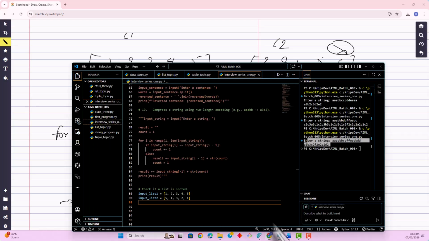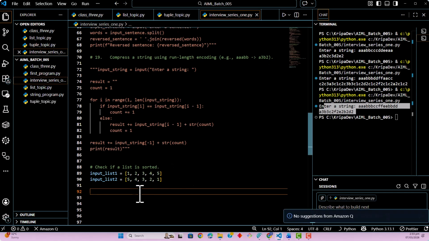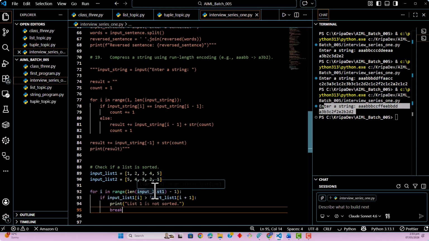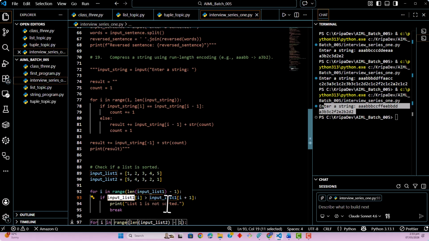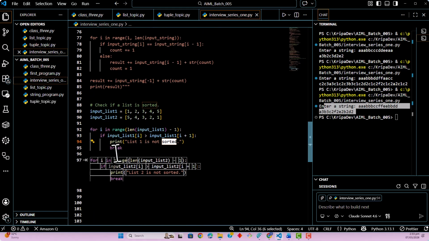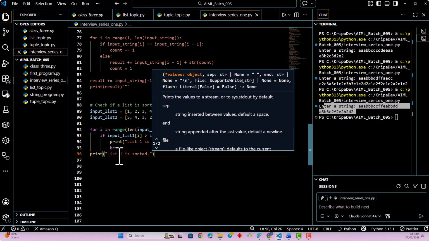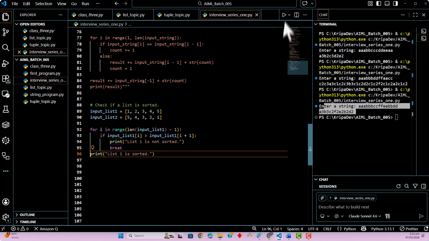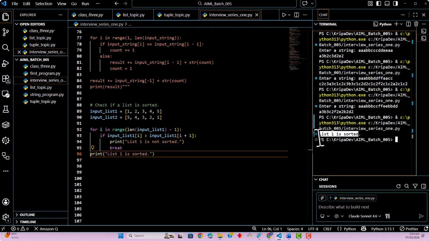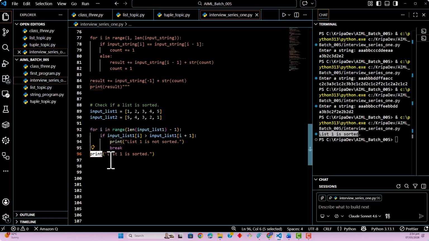So let's implement it. For i in range of the input list, I am matching it. Whenever I find this condition true, I say it is not sorted, right? And then I print list is sorted. Now, if I run this, the output is list one is sorted.